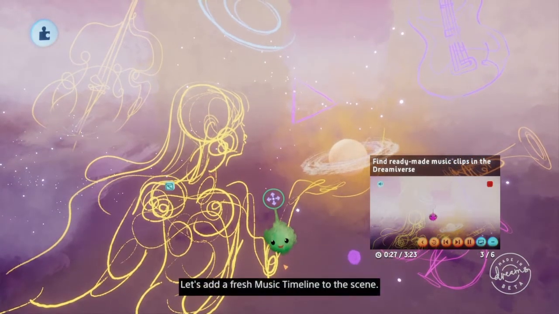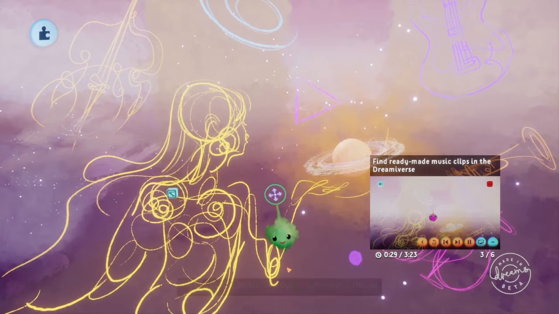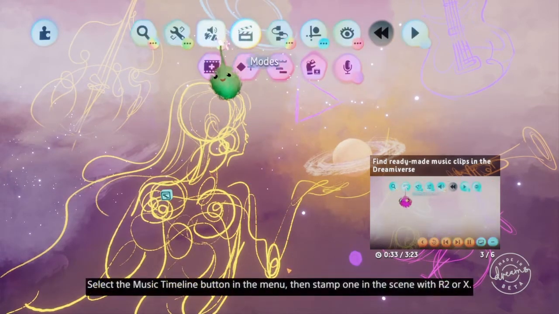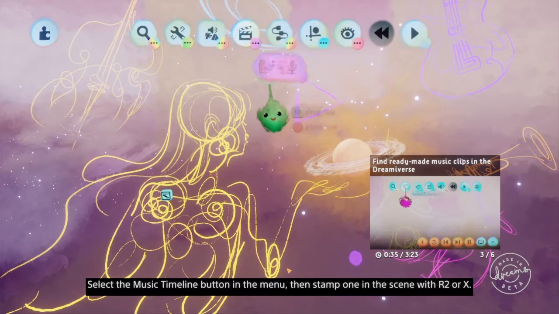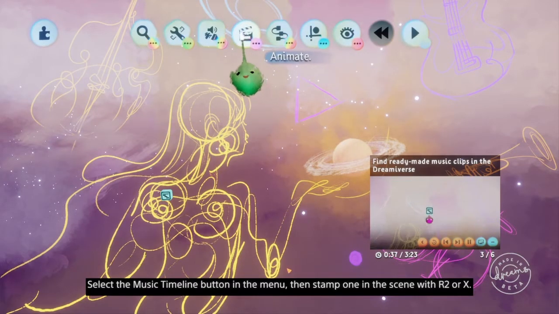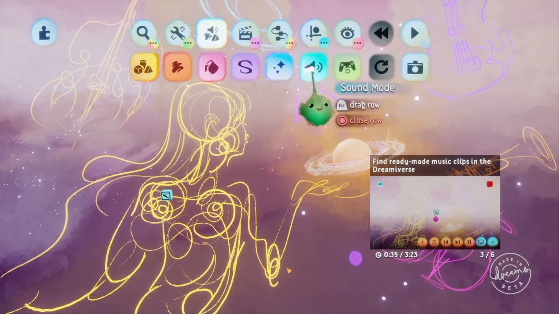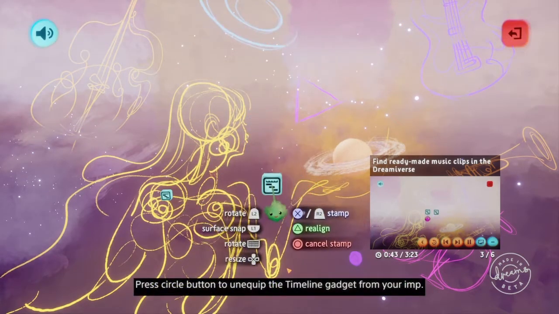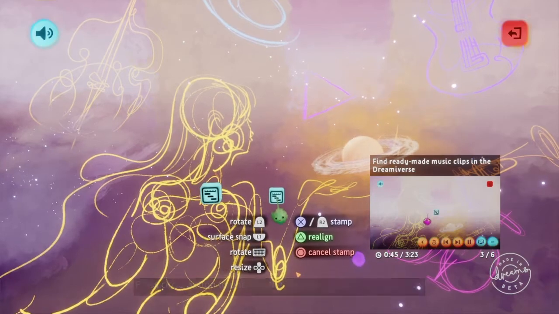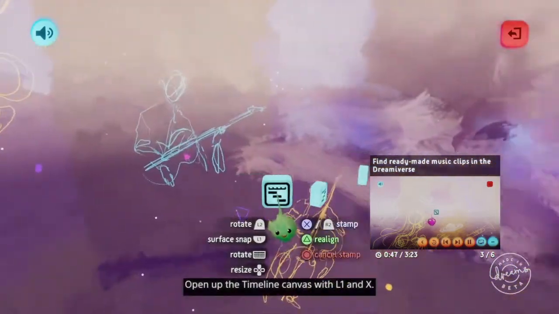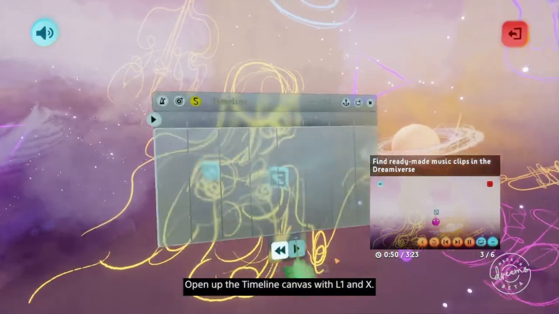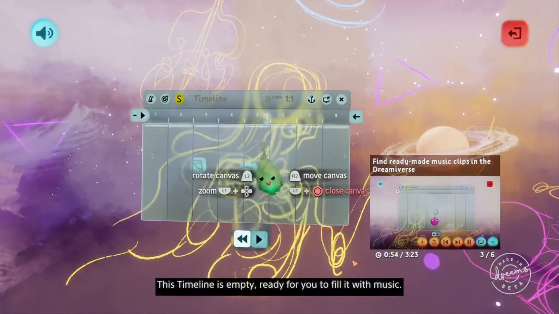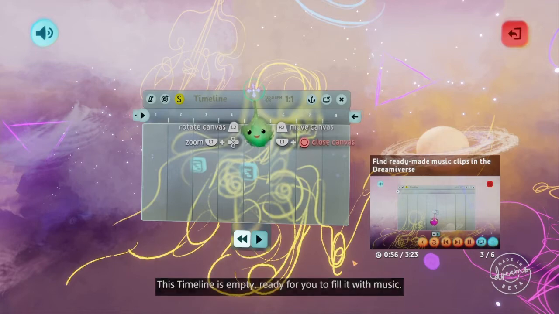Let's add a fresh music timeline to the scene. Press square to open the sound menu. Select the music timeline button in the menu. Then stamp one in the scene with R2 or X. Press circle to unequip the timeline gadget from your imp. Open up the timeline canvas with L1 and X. This timeline is empty, ready for you to fill it with music.